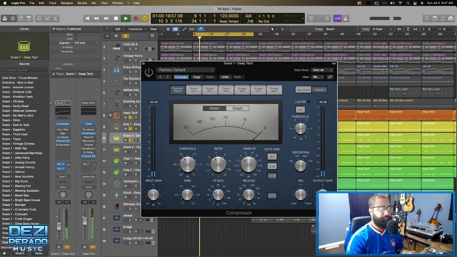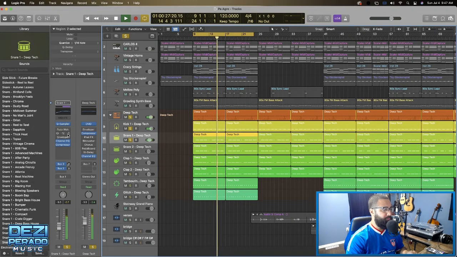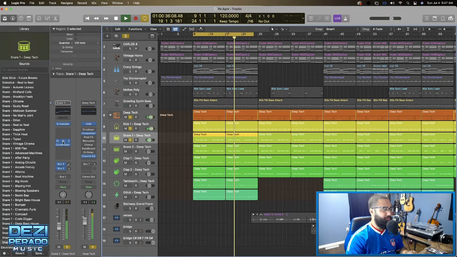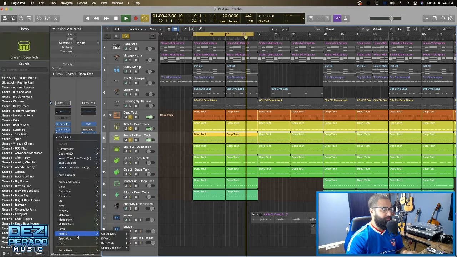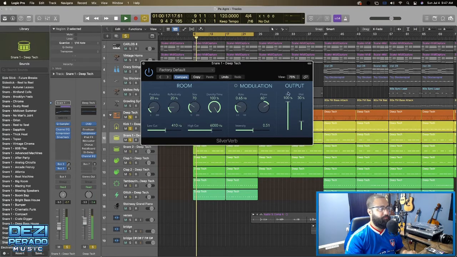That's before. After. A little crispier. I'm just gonna add just a little bit of reverb to this specific snare. I just wanna go like old school. So let's go to reverb and let's go to silver stereo. Make it super dry. Bring it up just a bit. That's good. About 10.